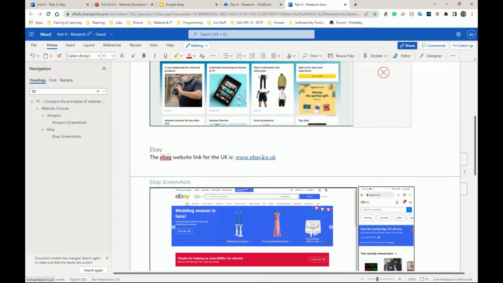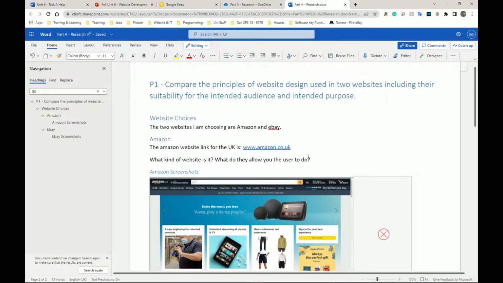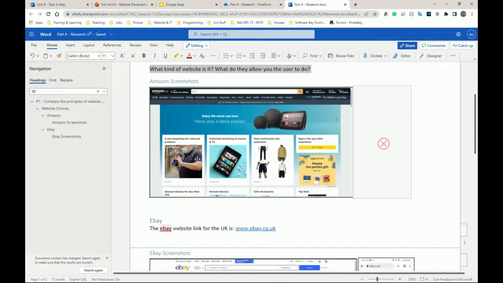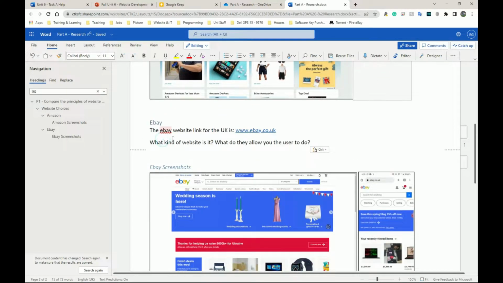And eBay, in my case, I can write exactly the same thing for eBay. So I'm just going to copy this question again. I'm not going to answer this question in the document because your websites are going to be different from mine. What kind of website is it and what do they allow you, the user, to do? Buy and sell things. On eBay, maybe add a bit more, you're allowed to actually bid for things as well, whereas Amazon is purely buy it now.